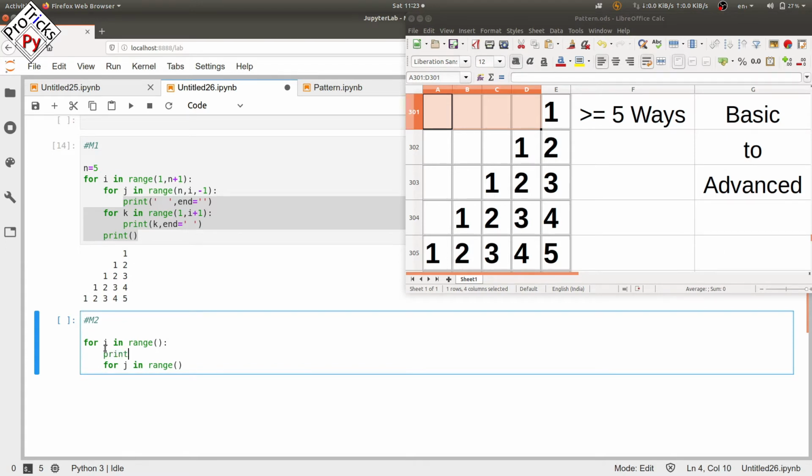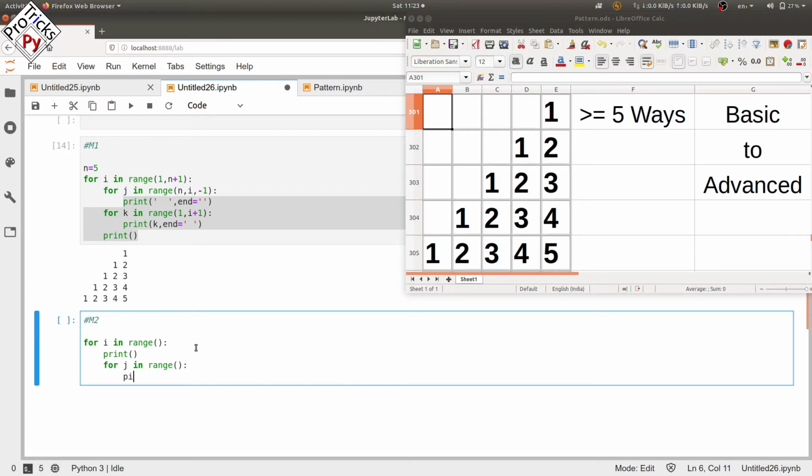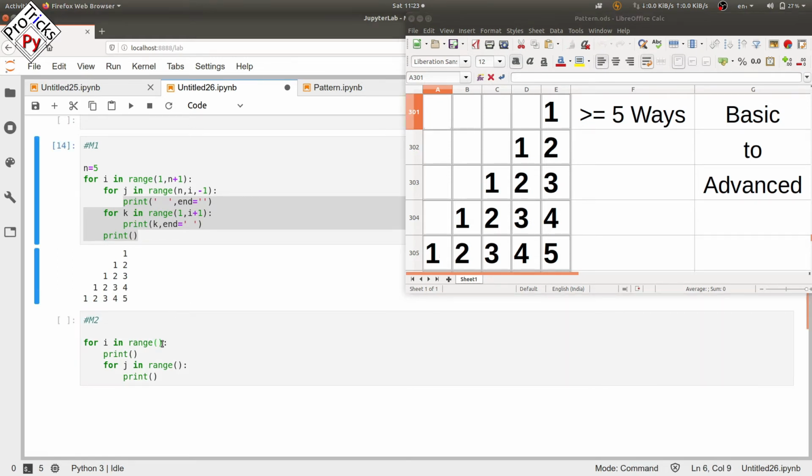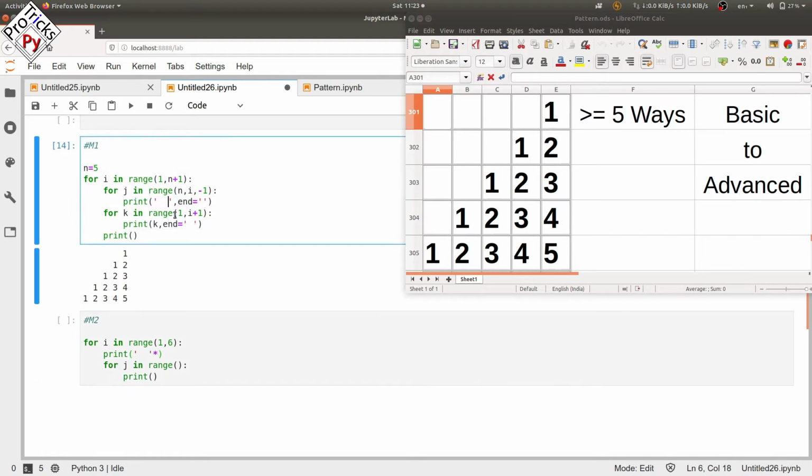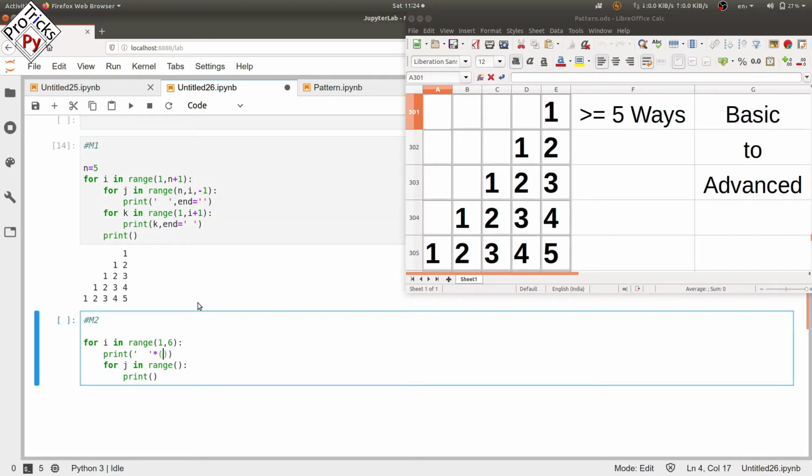And here we are going to use a print statement to print the spaces here, and inside the inner loop we are going to use a print statement to print the numbers. The values of the outer loop will go from 1 to 6, not inclusive. And here we are going to print the spaces, a double space as we did here, and we are going to multiply it with 5 minus I.